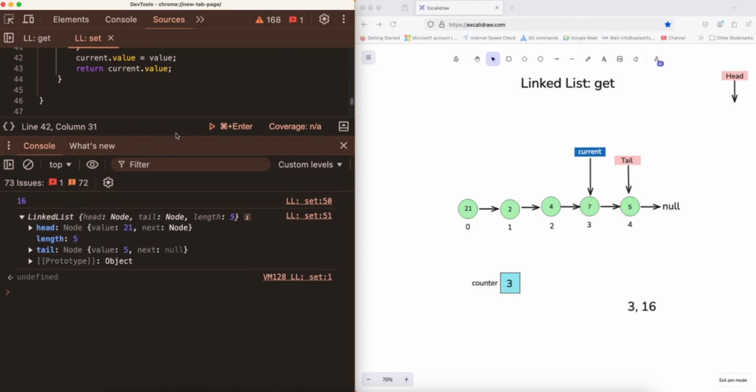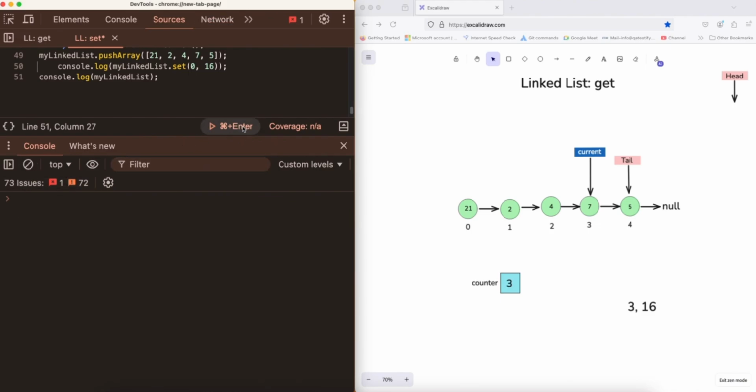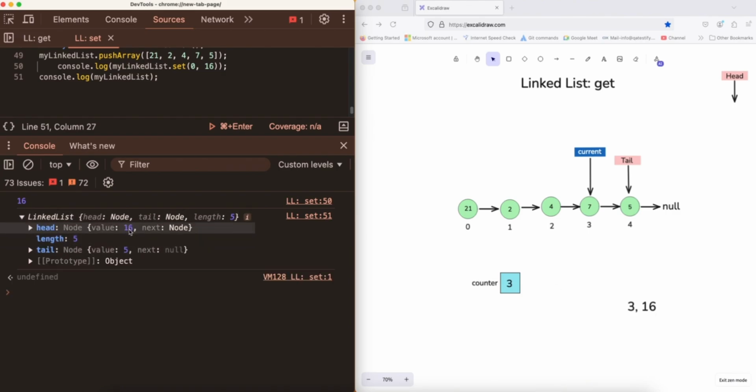So let's just put it on 0 and see. That is it for set. Let me clear this. We'll check this now. You're going to see that the head will no longer be pointing to 21 but 16. Look at it, head is pointing to 16. So we don't have 21 again in this linked list, right? So that is it for set.